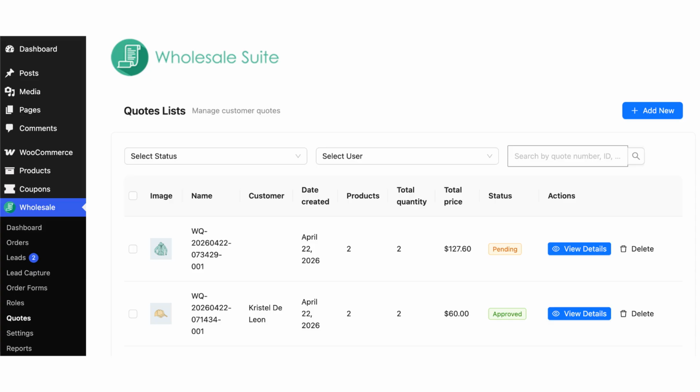Quotes move through a life cycle. New submissions come in as pending. I can approve or decline them, and approved ones get converted into an order. I can filter by status or customer, or search by quote number to find a specific one.